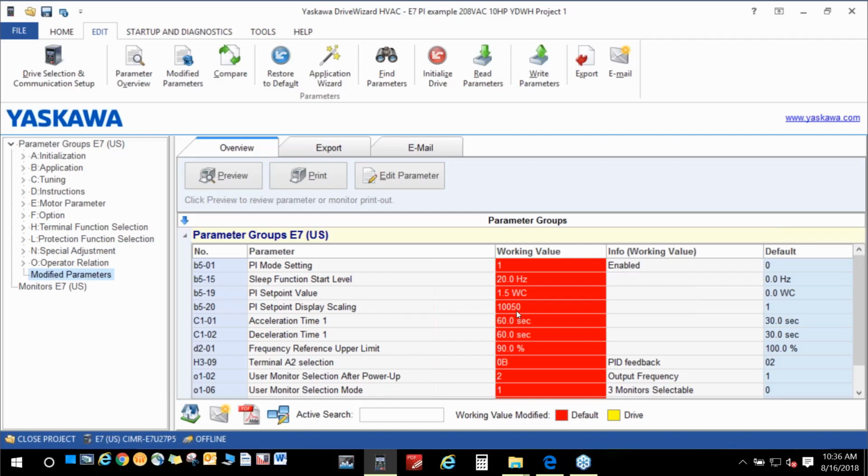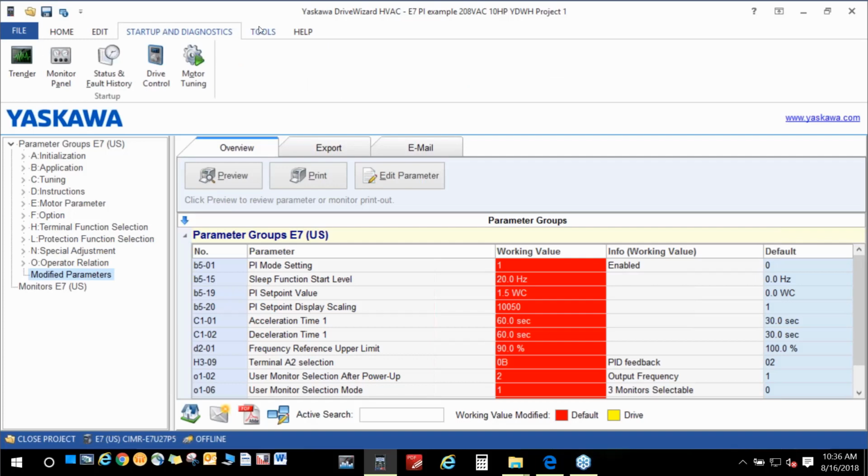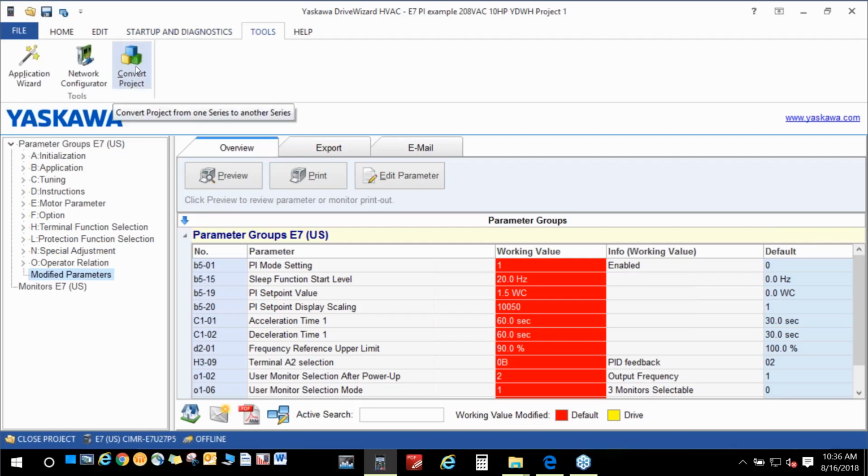And to convert these over to Z1000 could be problematic if you weren't familiar with how to interpret this data. But DriveWizard will automatically convert this to a Z1000 project. So you select the Convert tool here.